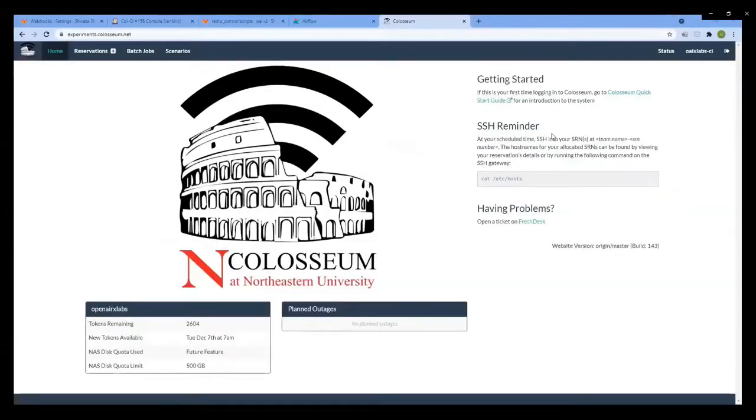This is the Colosseum experiments portal. This is where you can go to create a new reservation for running your experiments on Colosseum. There are 2 ways to run an experiment on Colosseum. One is via an interactive reservation, where you can log into the containers and run experiments in real time. Another is via batch jobs, where you just provide all the configuration and Colosseum automatically runs the experiment for you.